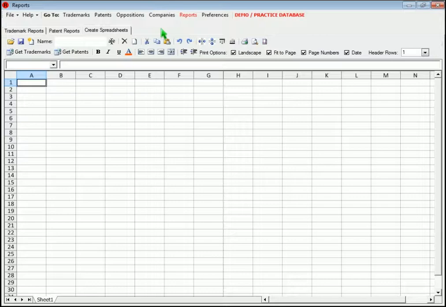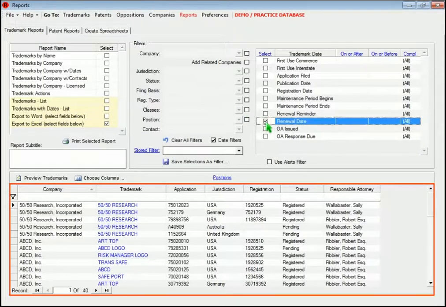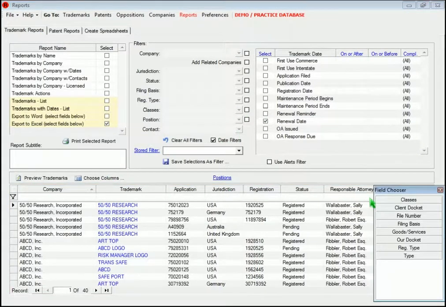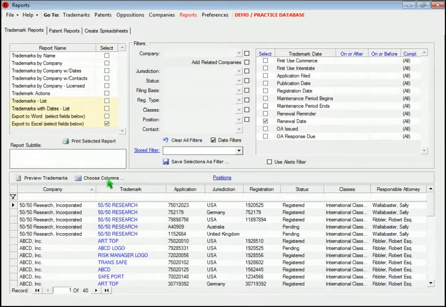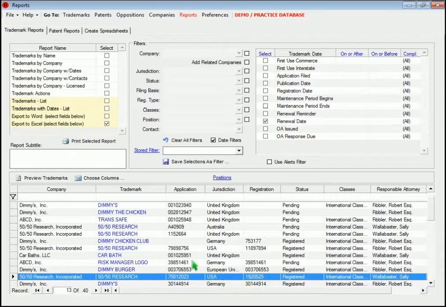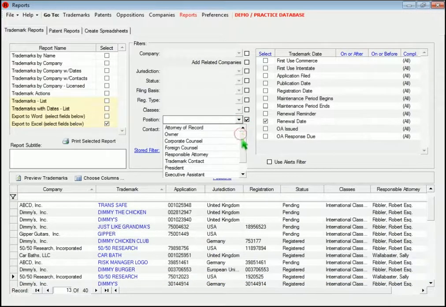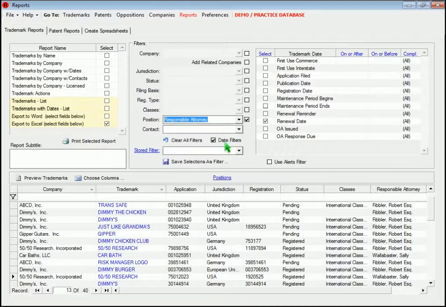You start the process exactly the same as if you were going to export to Excel. So I'll go back to the Trademark Reports tab, choose this option, and select and arrange the fields I want down here. So this time we'll sort by the renewal date, and then the company name, and then the trademark. Now I'll go ahead and apply a filter. We're going to limit the records to the ones where the responsible attorney is Robert Fibler.